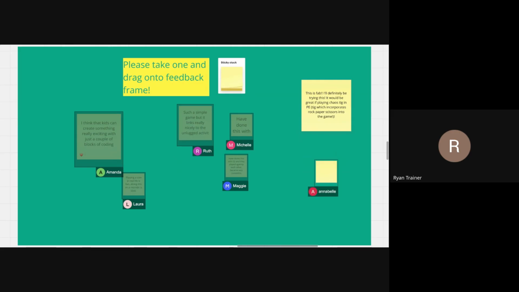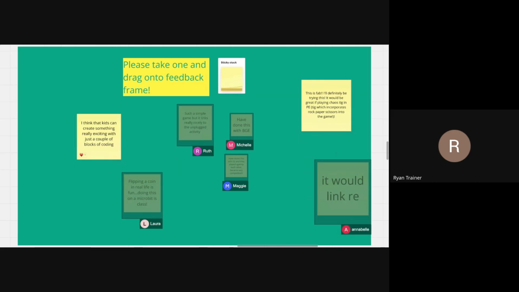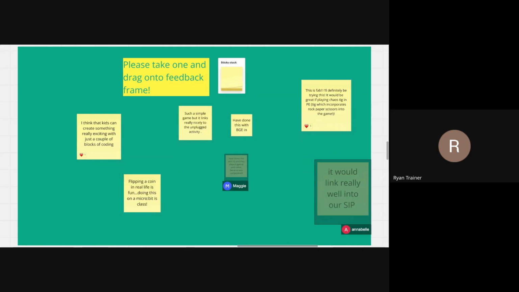So once again, you've got incorporating PE and computing. I mean, how often do you hear that said in one sentence? So it's great that we could get that happening already at such a young age. Simple game, but links nicely with unplugged activity.